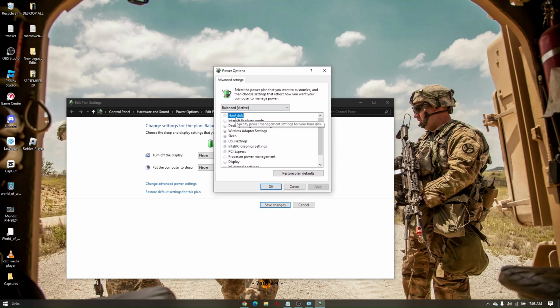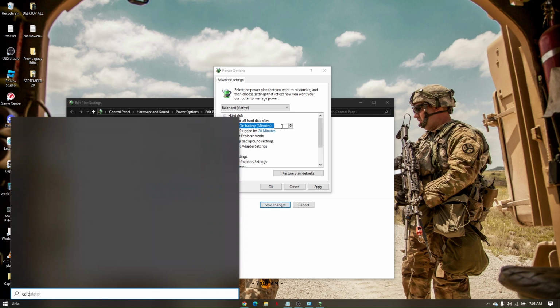and then click on hard disk and turn off hard disk after. Now from here, on battery and then plugged in, you'll have to multiply the hours by 2. For example, if you think that the download will take like 3 hours, so let's just pull up our calculator here.